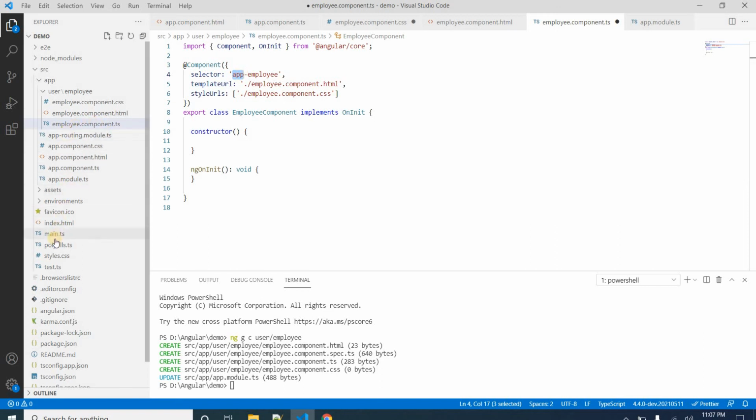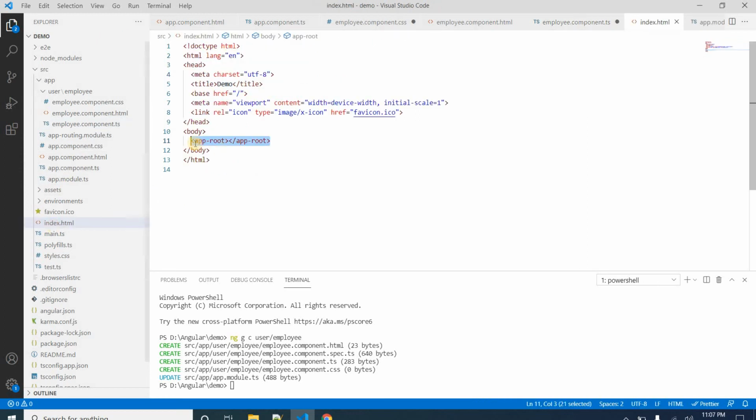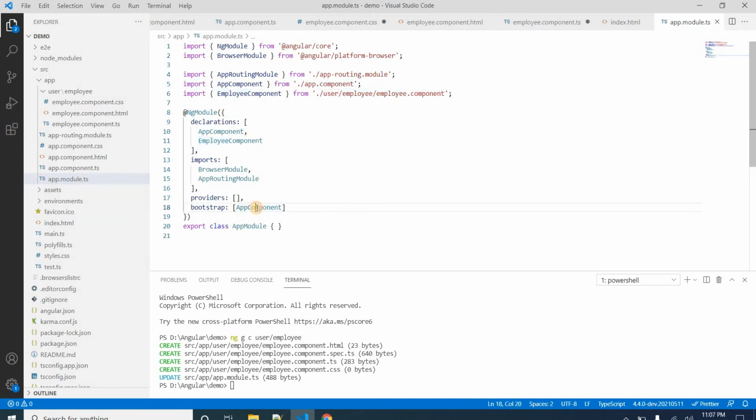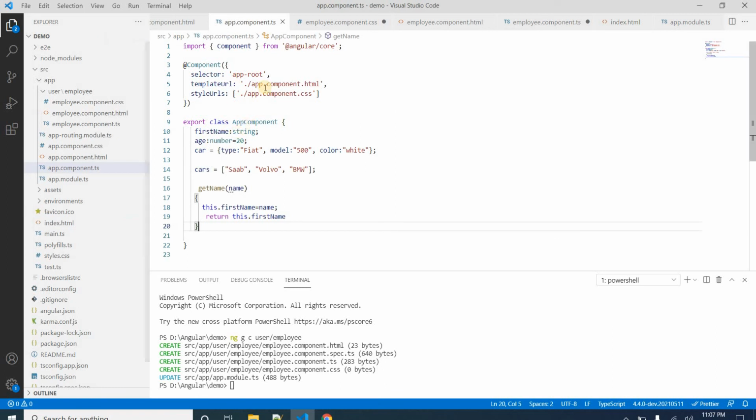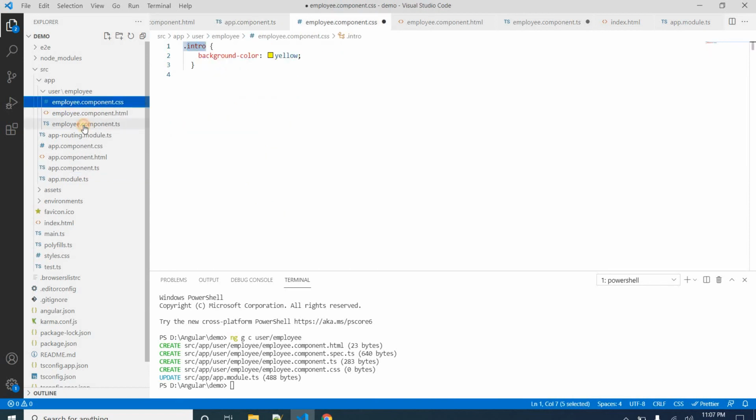Now inside the index file we have the main component, which is the app root. So whatever component we use here inside the module file should be registered in the bootstrap, which tells about the starting point. The starting component will be the app component. That's why the same component I have used here, app-root. App-root is the selector name for the main component. See here. Now let's focus back on our newly created component, which is the employee component.